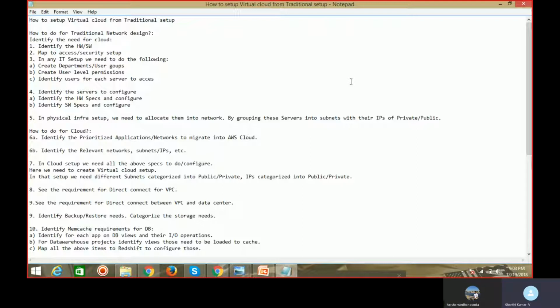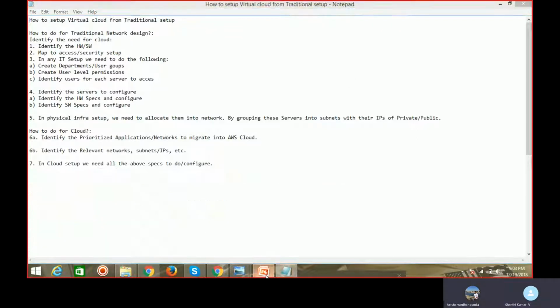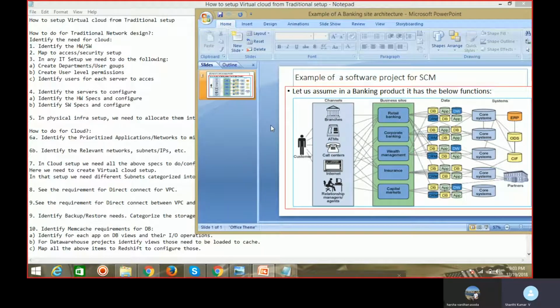So you take the retail application now. You open that bank network diagram. Now you see here there is retail banking application, corporate banking, wealth management, and insurance and capital markets. You take retail banking and think the entire diagram boxes are sitting in a data center, right? Then that needs to be converted stage by stage to AWS. That is the project, you think of it, right?